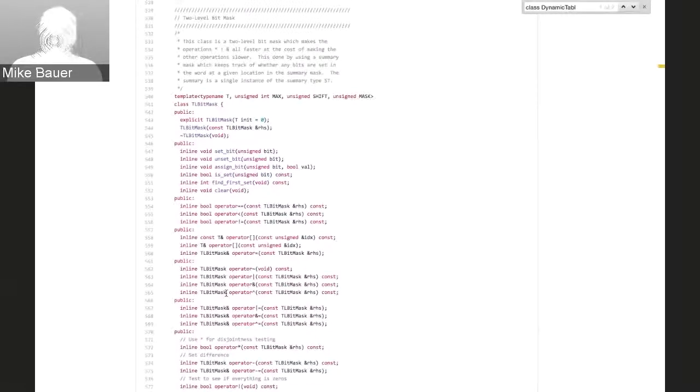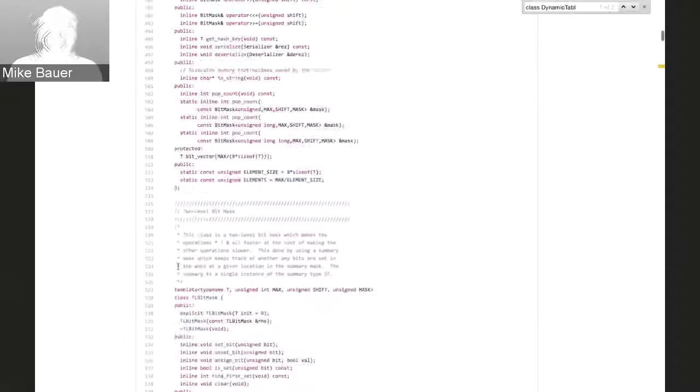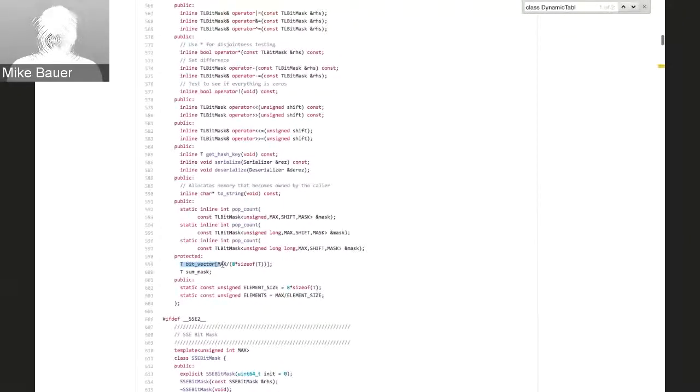The main difference is that the first bitmask that we looked at had just a vector of some kind of type, usually a uint64, just a bunch of bits. And we have just an allocation of all of the bits inside of our bit vector. The two-level bitmask has the same interface, but in addition to having just the vector of all of the bits, it has an extra summary mask, which is used to track if a bit has been set in any one of these different entries of type T inside of our internal bit vector.